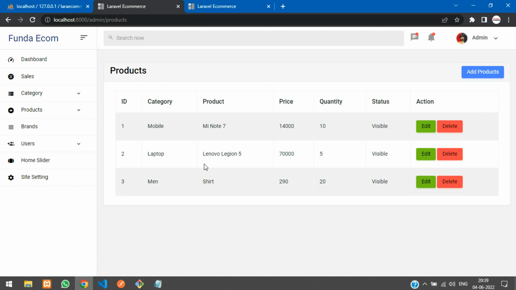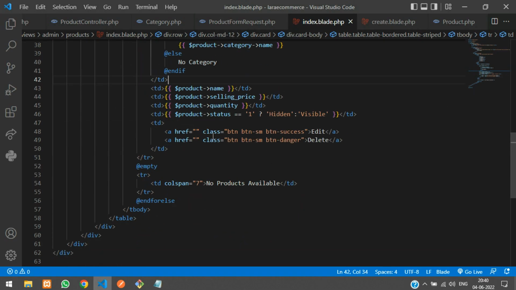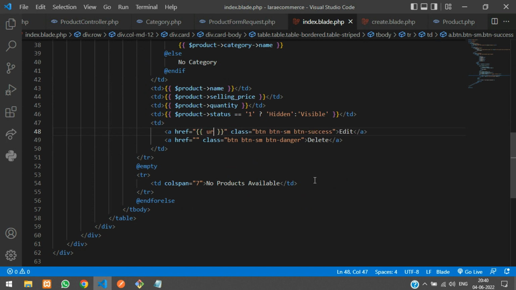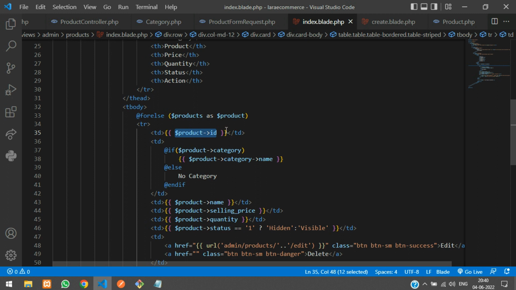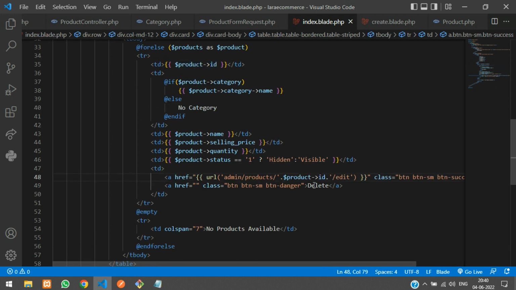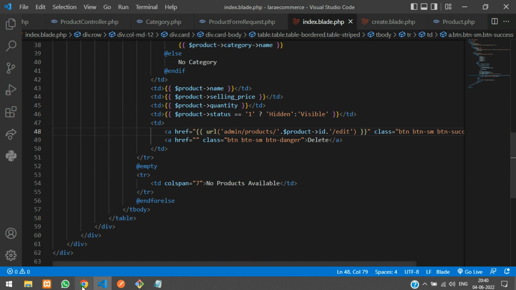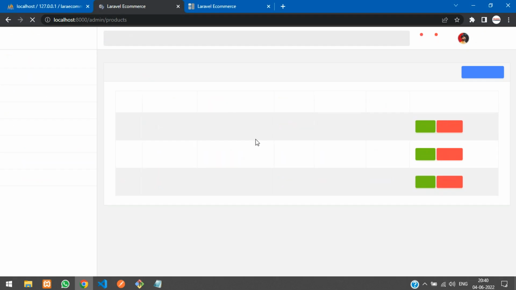So now guys, let's begin with edit and update of the data. Let's click on edit and get the ID, open and close curly braces, URL, where you'll be saying admin/product/your ID, and then edit. At this place you are going to take your product ID. Let's copy the product ID variable and paste here. Now get back, refresh, looks cool.